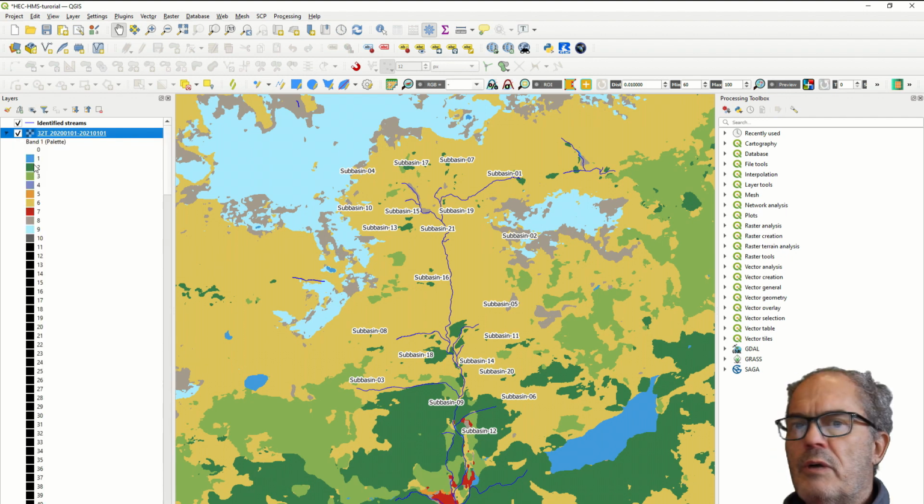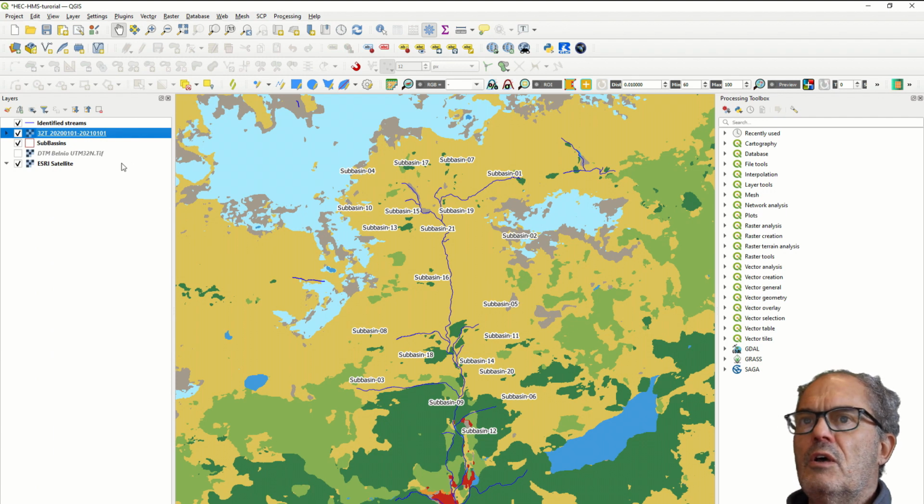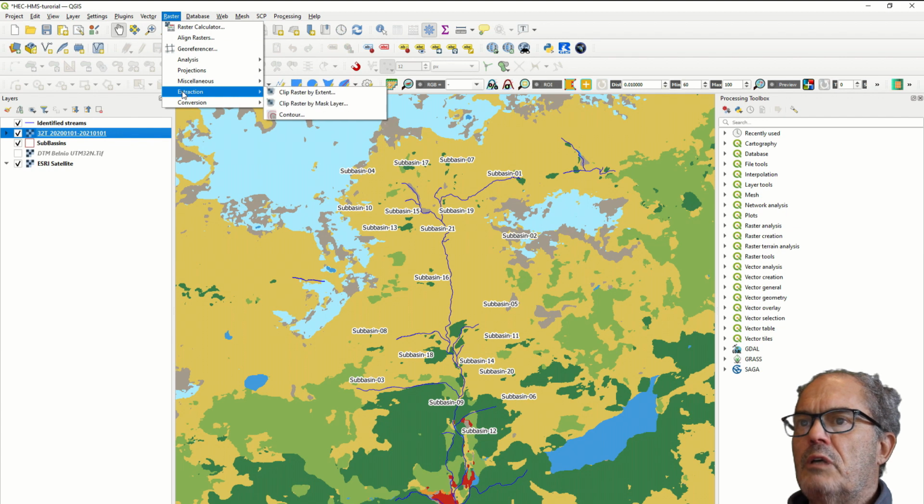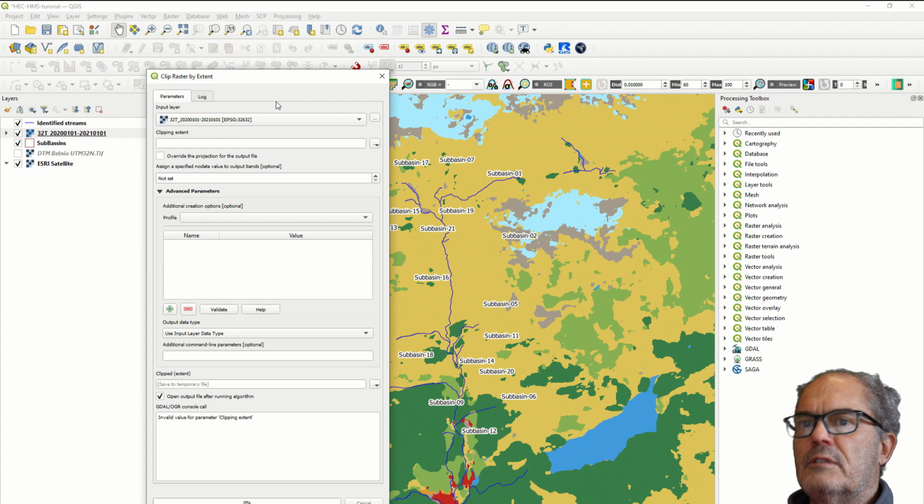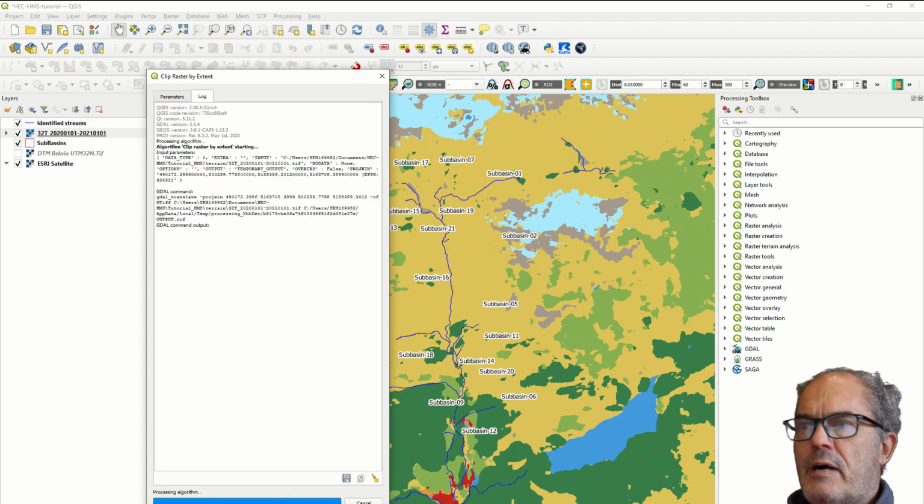You can see here we have automatically the legend, but we don't know exactly what those colors mean. And additionally, this file is too big, therefore it makes sense to crop it in order to have better speed when you work on it. So how to crop? I go to raster, extraction, clip raster by extent, and I choose the right one. This one, clip by extent. Use map canvas and run.